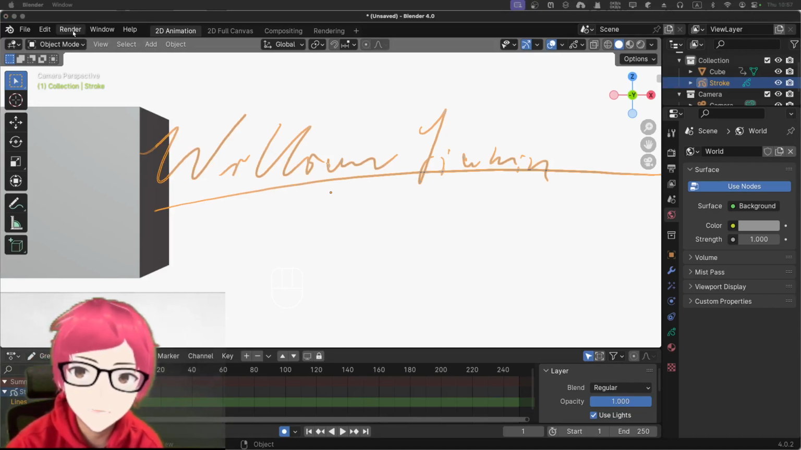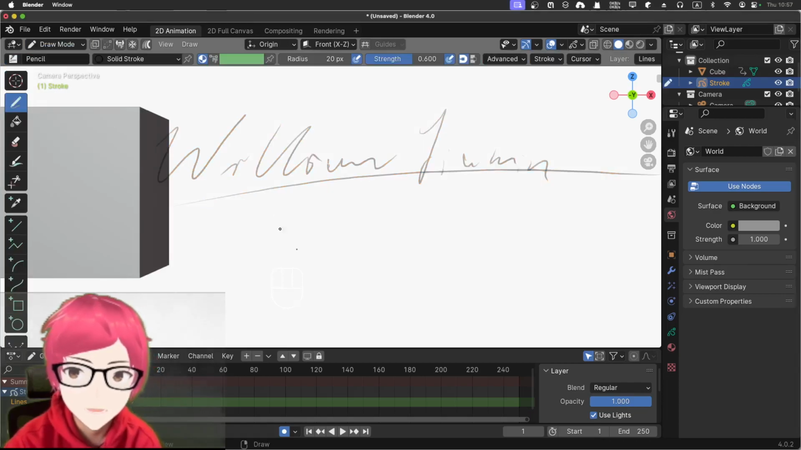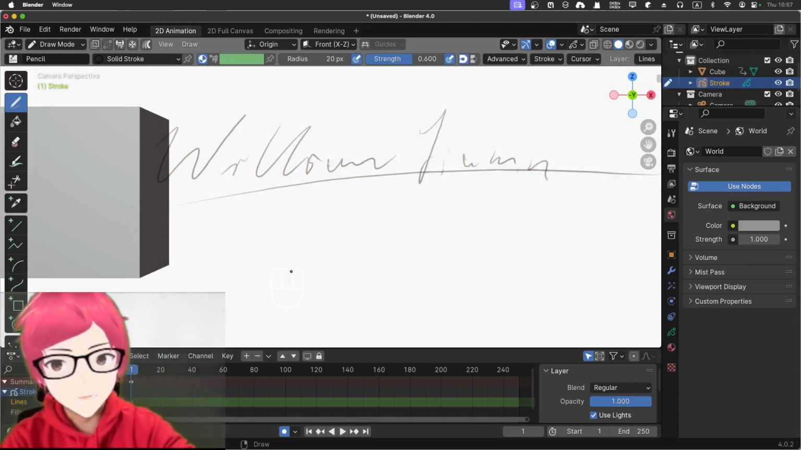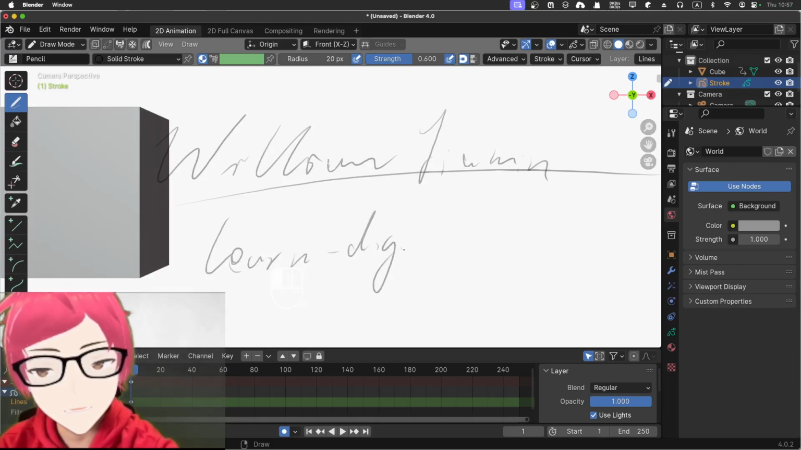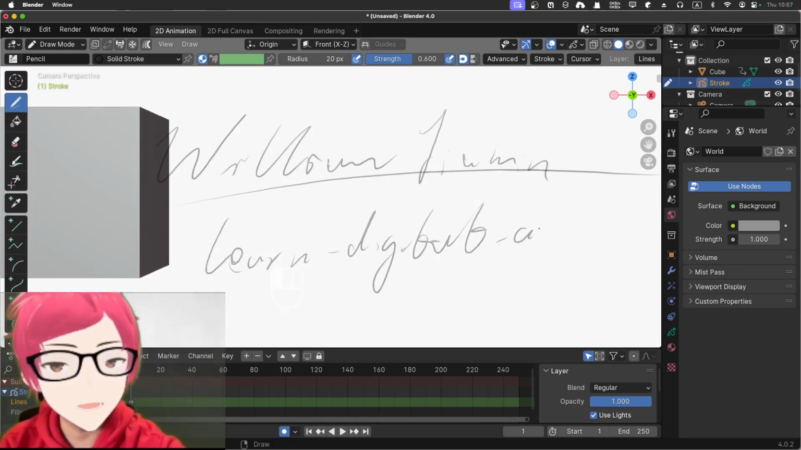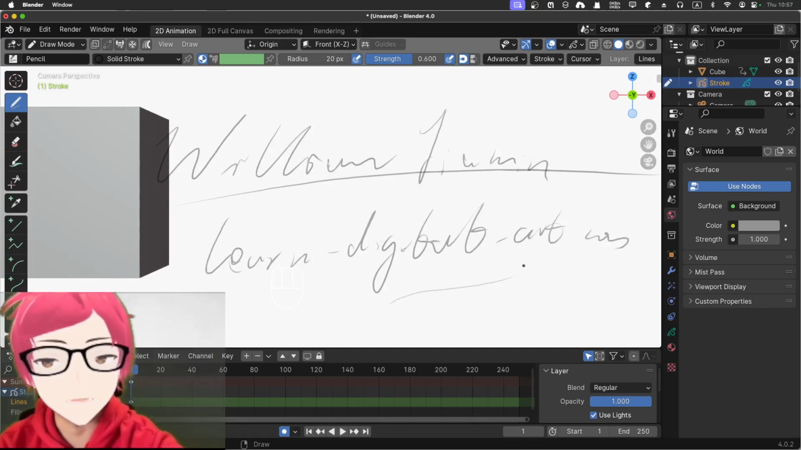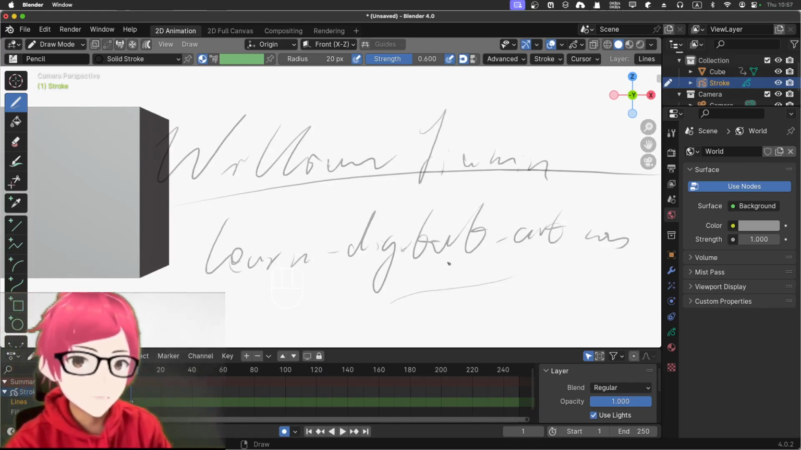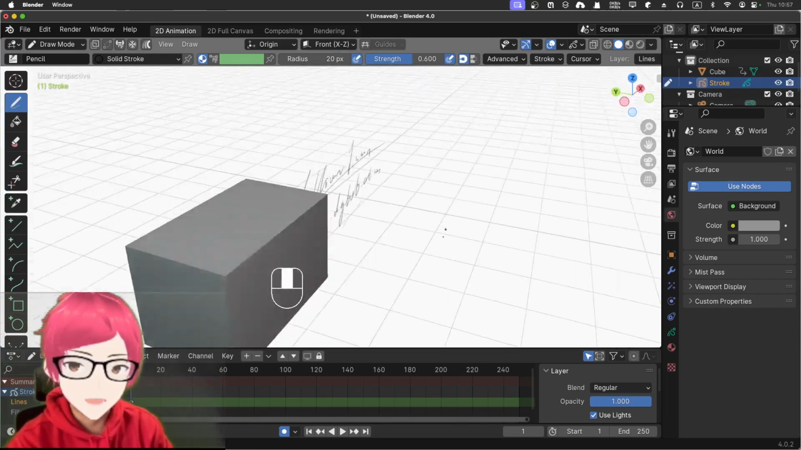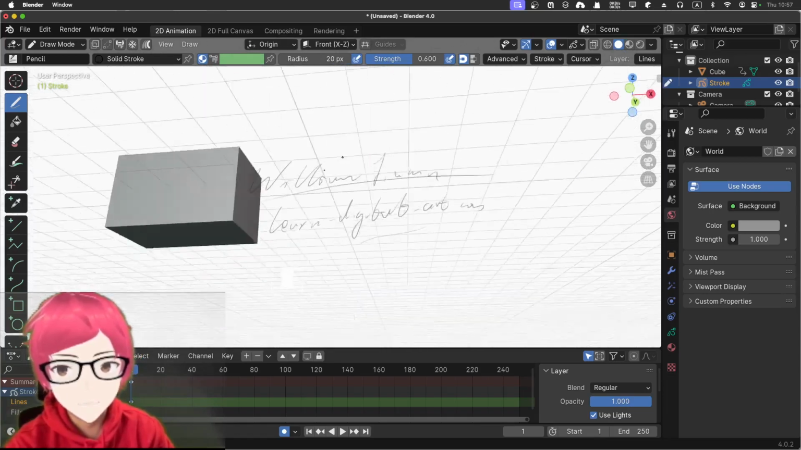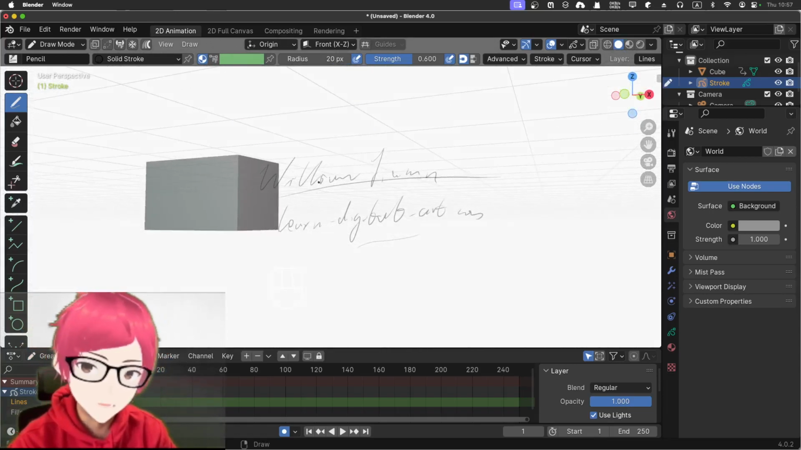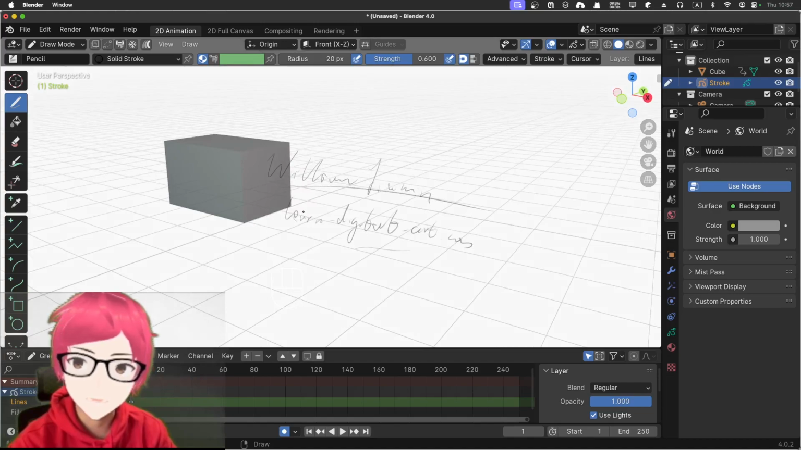And say that you want to continue to draw, you just don't forget to change that to draw mode. Okay, and you can continue to draw, like this is William Jamming's Learn Digital Art channel, learndigitalart.com, something like that. Okay, you can still draw, and of course you can still get out of here. You can see we got a cube, we got these 2 lines of text, and yeah, that's amazing, right?